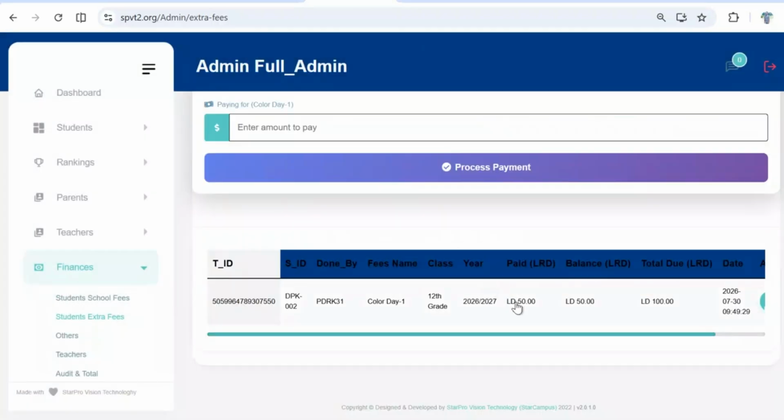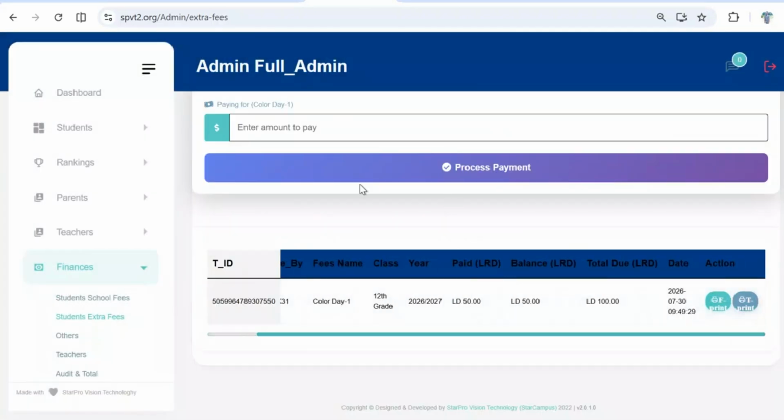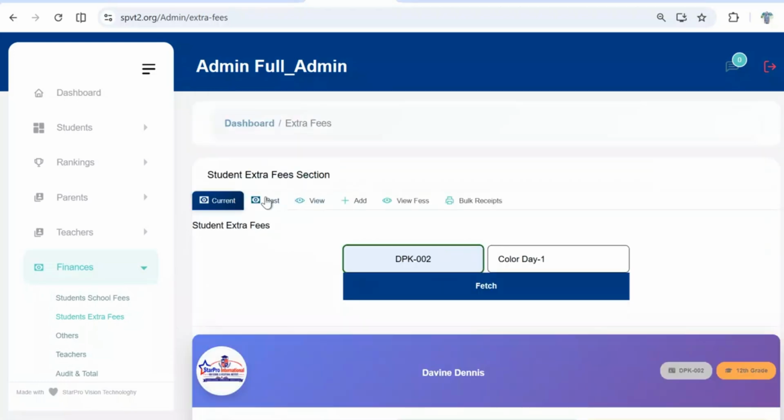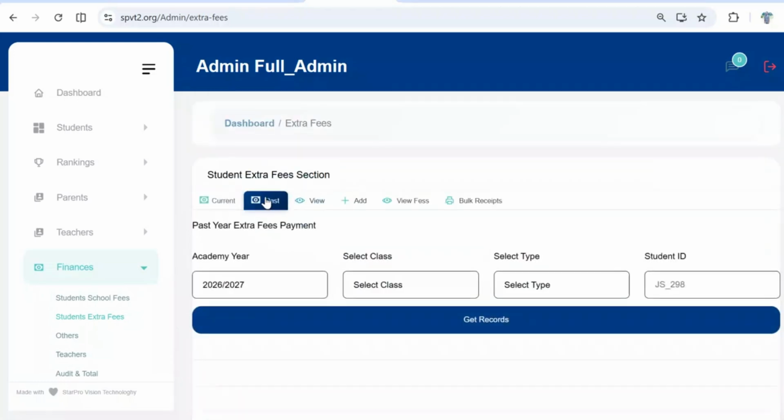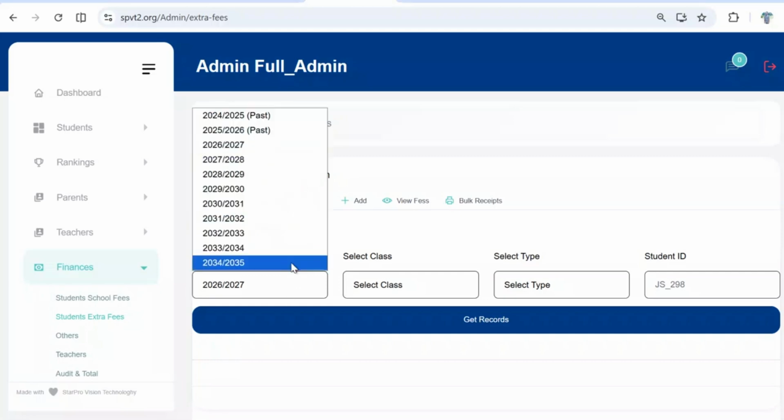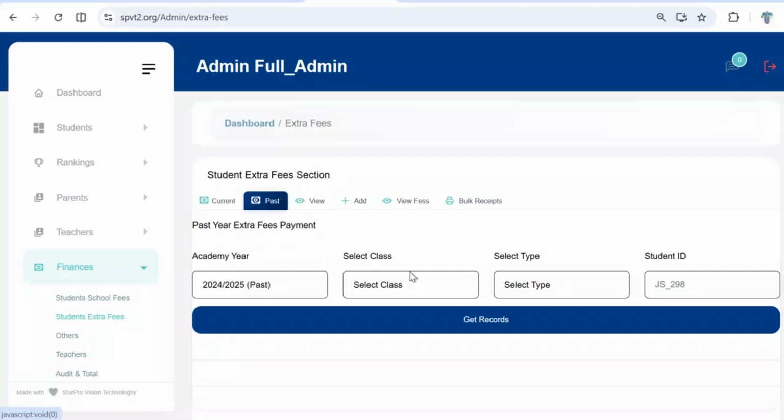So we have the information down here. You can also print your receipt. That's cool. Now let's come to this pass. This pass allows you to view transactions for events that have already passed, right? Like extra fees, payment for academic year, maybe past academic year. And you want to choose and you're going to select all these things and get records.